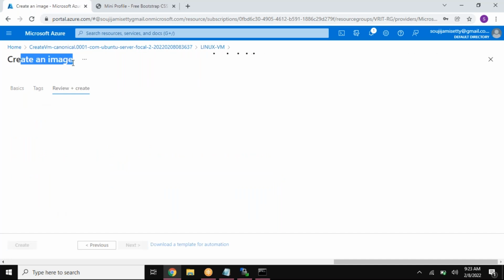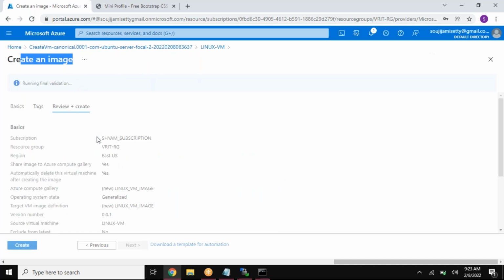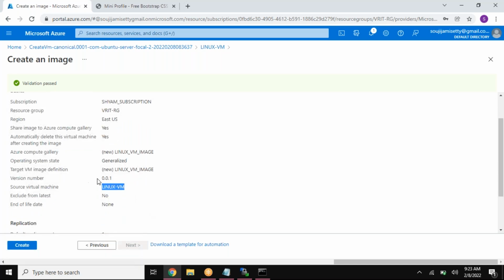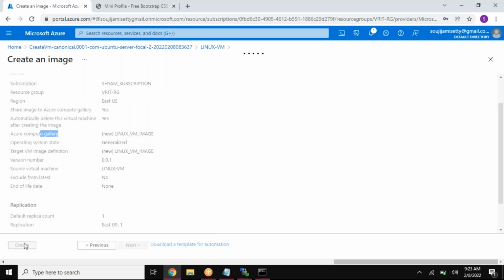So I'm just trying to create an image. So what does this mean? It means that it goes to my Linux system, which I have provided, and the source virtual machine is the Linux VM. This is my virtual machine here. Based upon this one, it will try to capture my things and create an image with the name Linux VM image in here under my gallery. Go ahead and click on create.